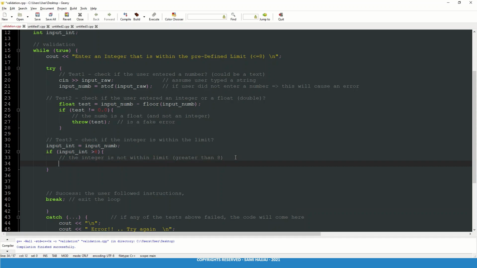Obviously we don't want that. We want the integer to be less than or equal to 8. So if it's greater than 8, this will fail. How do you make something fail? Well, again, you throw another error. And then again, we throw another value, and we're not going to throw test again. We're going to throw the value, this guy right here. It doesn't really matter what you throw as long as you throw something. You cannot throw a blank like this. I'm not sure if you can do this also, but it's a good idea to simply throw something. I'm going to check it out after this.